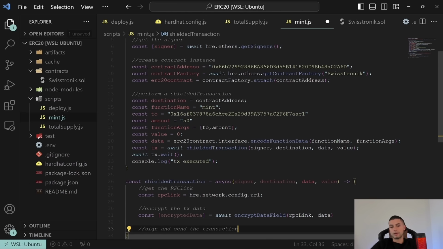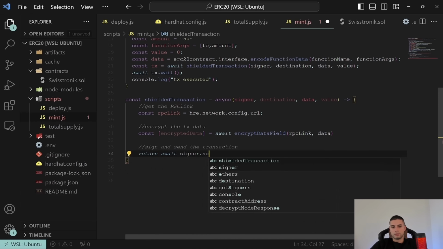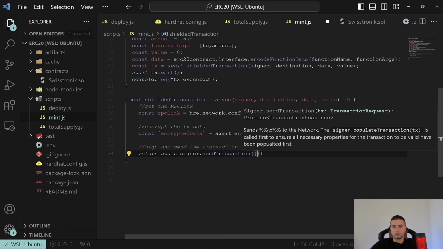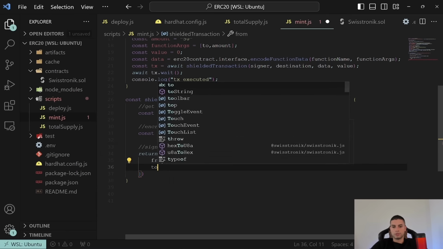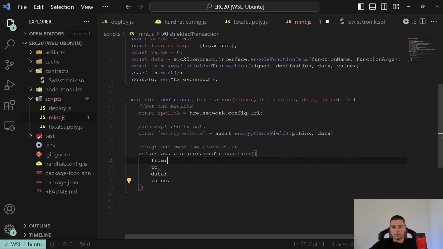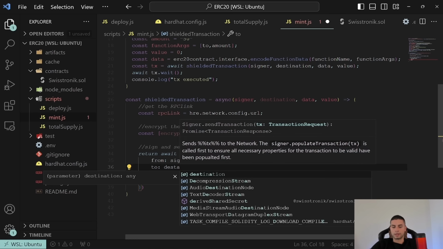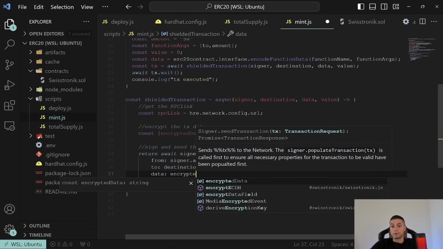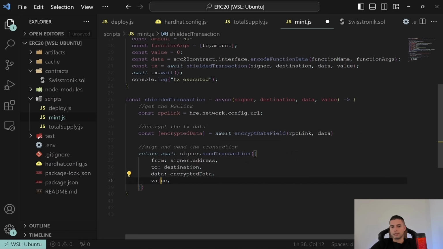And the last thing that we have to do is to sign and send the transaction. So we are going to return the transaction object. sendTransaction. This will receive 4 parameters. The first one is from, to, data, and value. The from will be the address of the signer. The to in this case will be the destination, that is the smart contract address. The data will be the encrypted data that we just encrypted using SwisstronikJS, and the value will be 0.